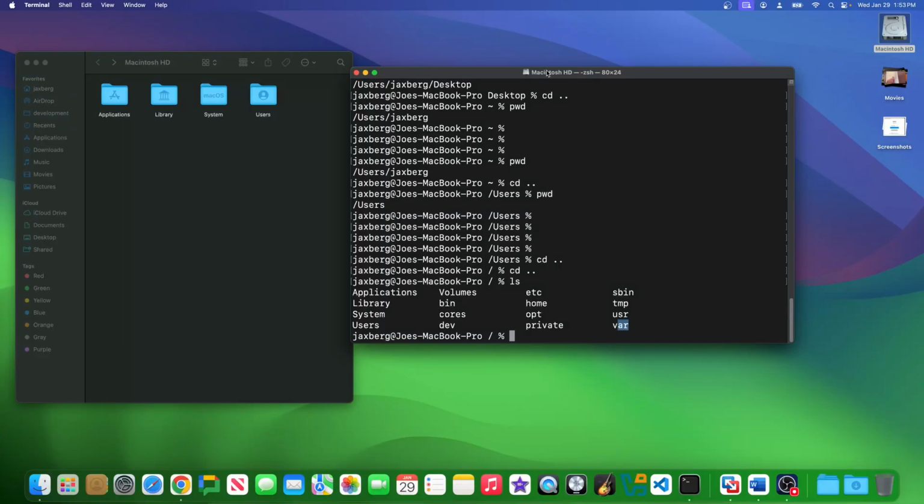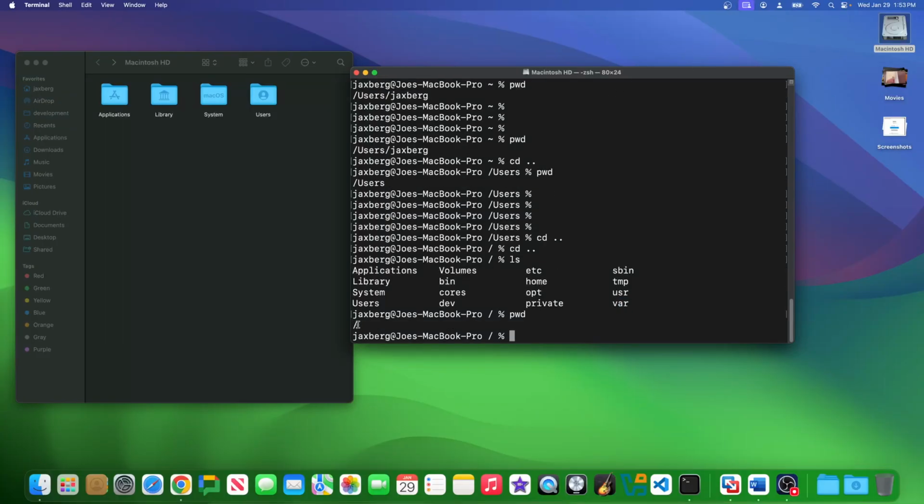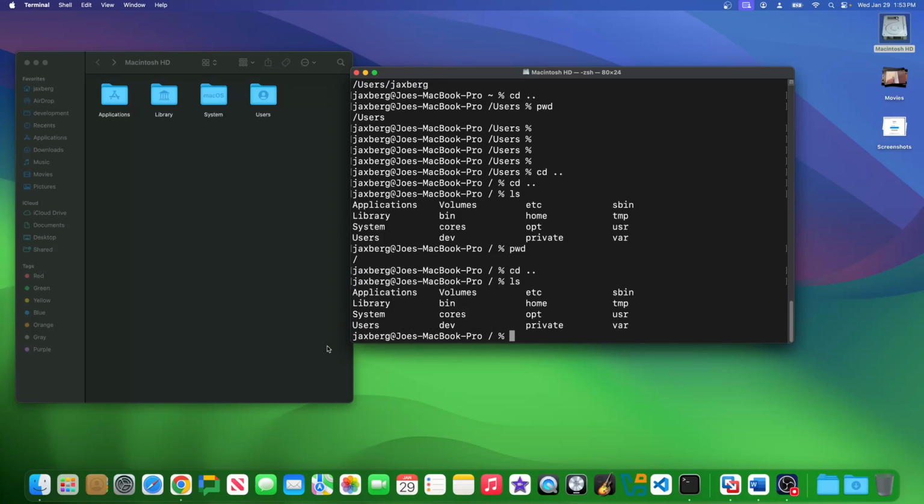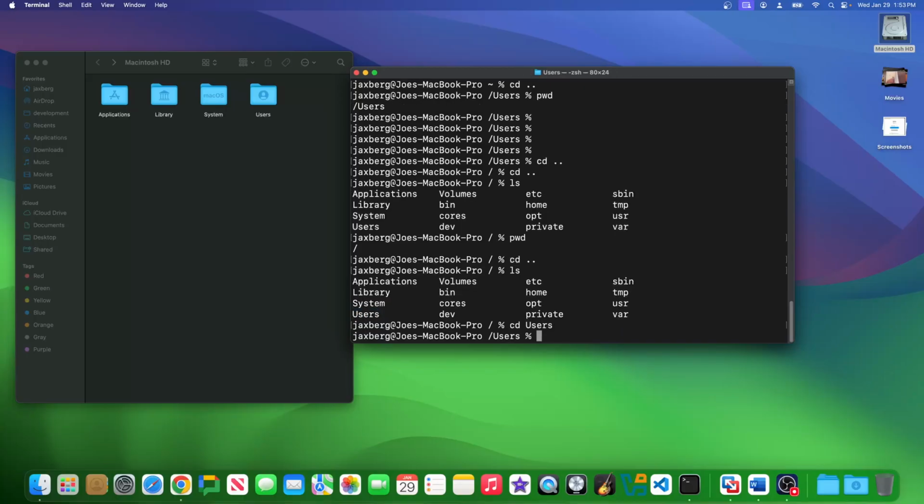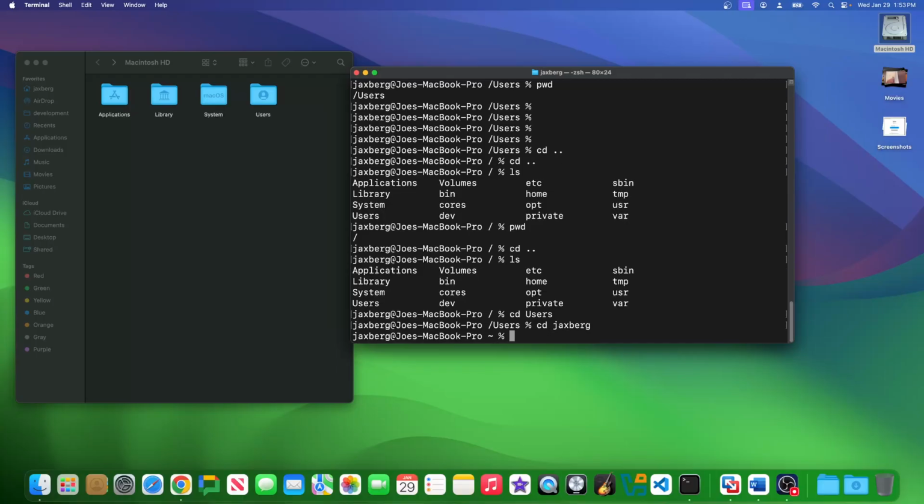So anyway, here I am. Where am I at? pwd. I am at the root level of the file system. There's no going up here. There's only going down. So here is my Users folder. So cd into Users, cd into JAXberg.